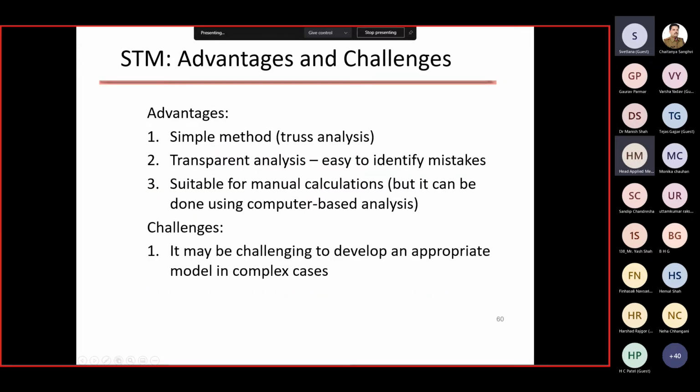So what are the advantages and challenges related to the strut and tie model? Advantages are that it is a simple method, because a truss is the simplest system if you think of it, simpler than the frame system for analysis. It is a transparent analysis. It is easy to identify mistakes. It is suitable for manual calculations, but it can be done using computer-based analysis. The main challenge is that it may be challenging to develop an appropriate model in complex cases. So it is, as I said, not simple. It requires an engineer with an understanding of the structure and distribution of internal forces in the structure.